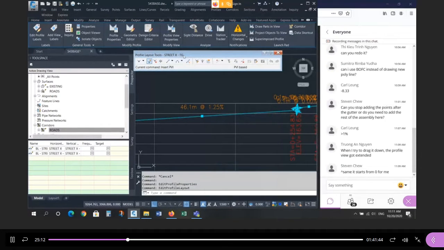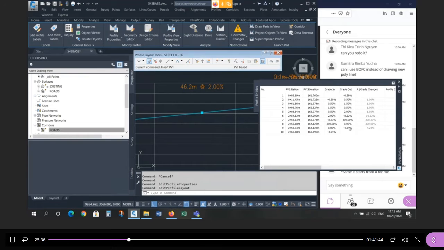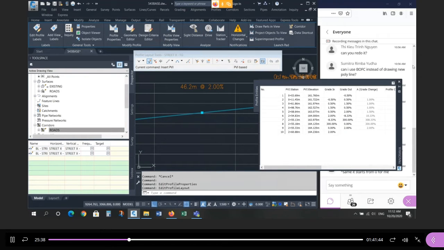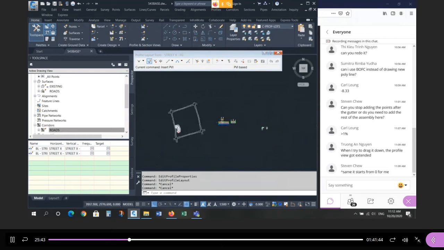So now I'm dealing with street X profile, not the cul-de-sac. Instead of the 1.25, I'm going to use 2%. I'm going to make it much steeper. And then I have to adjust all of these. Negative 8.33, 300. Remember, the last few you don't need. You only need the 833, 300, 0, 0, and 2%.